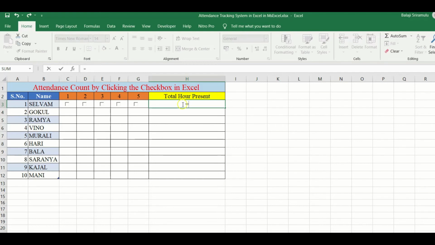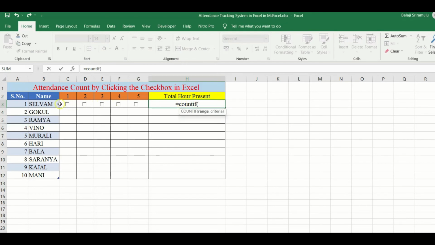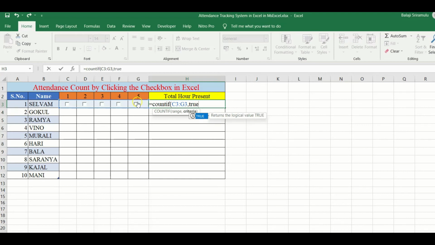So for that you have to type equals COUNTIF and open the bracket, select all the cells, put a comma, and give the criteria. If I give TRUE, then if the particular cell is true, we get a true condition.